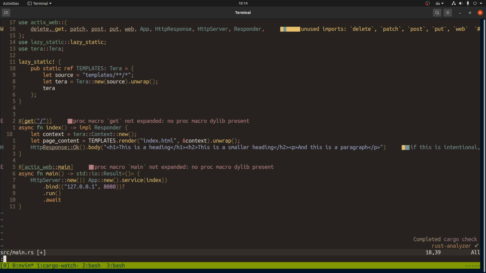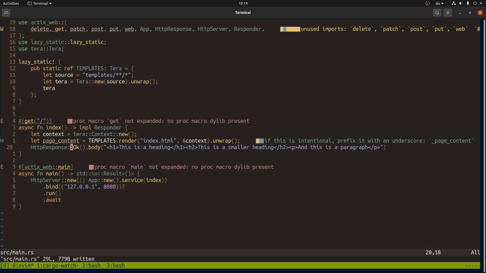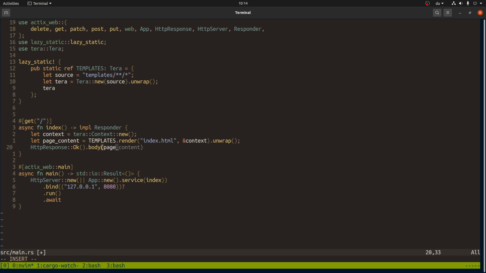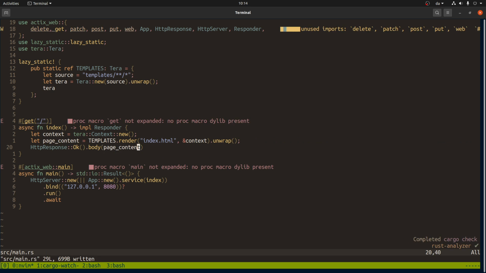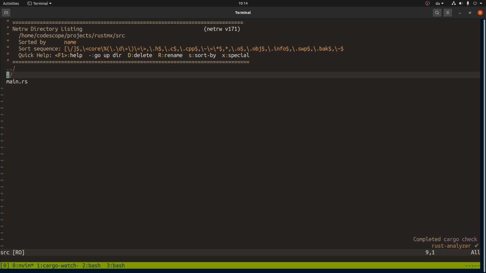Templates can also have data inside them, which you provide via a context. So we'll see an example of that in a minute. For now, we just do this. Now, this file index.html doesn't exist, so we should go make it.